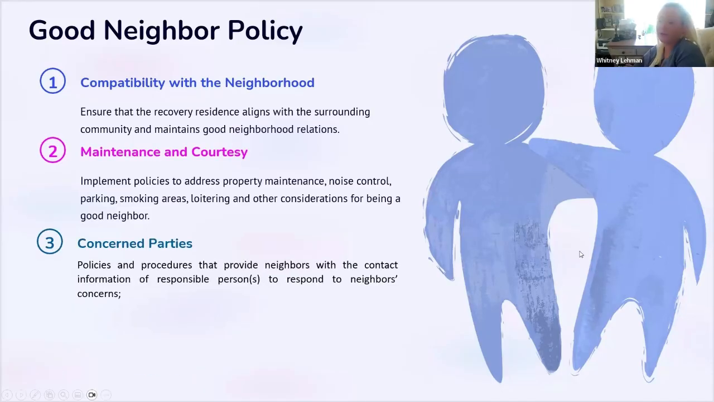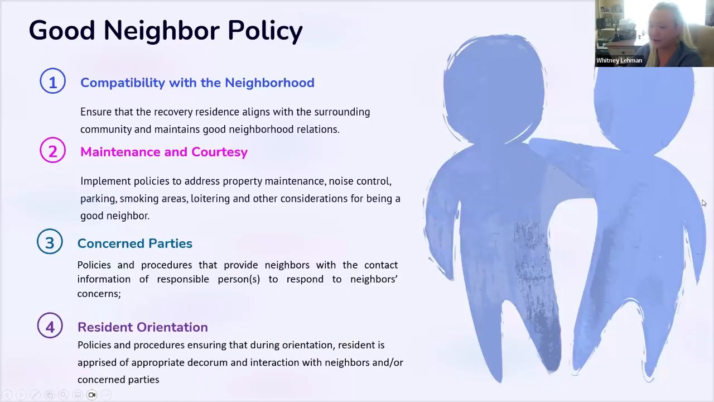You want to make sure that you document your policy and procedure for providing concerned neighbors with the contact information for the responsible person to address the neighbor's concerns. Also go over orientation with the residents on how they should interact with neighbors, and what to do if a concerned neighbor approaches them. They should never try to resolve any concerns that neighbors have. They should always just provide the appropriate staff contact information for the neighbor to contact.